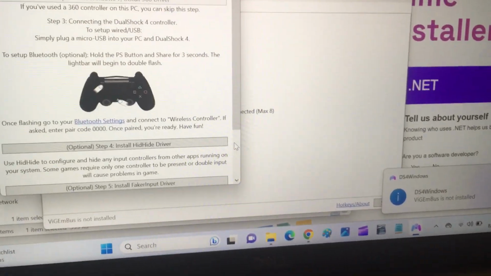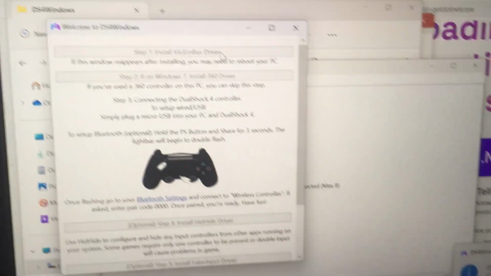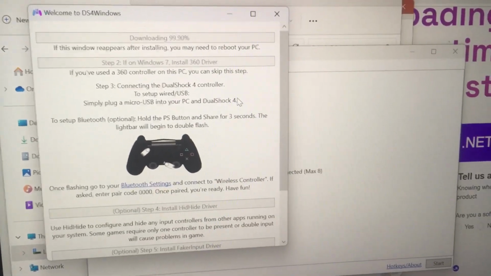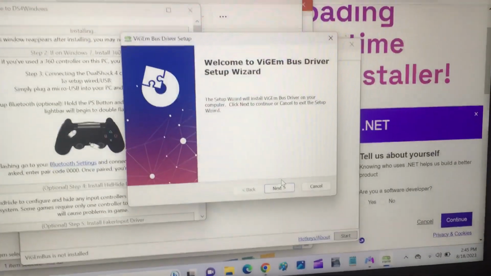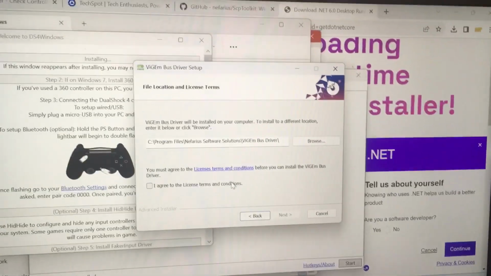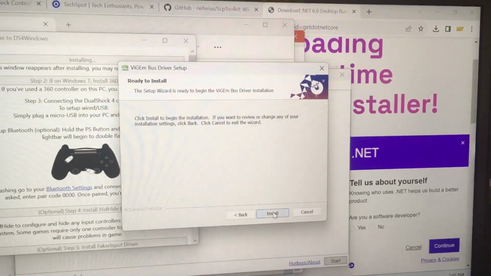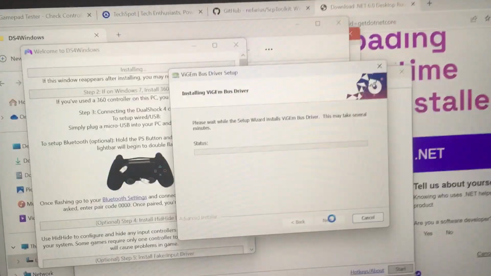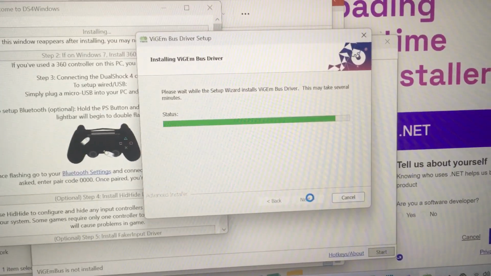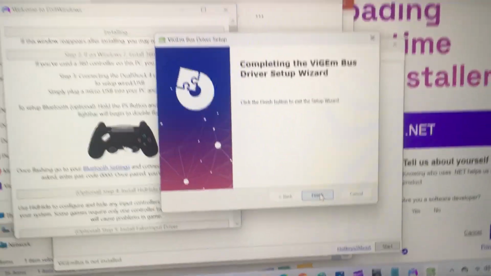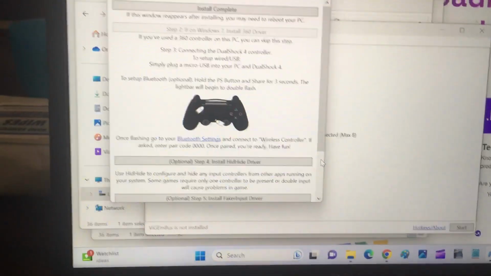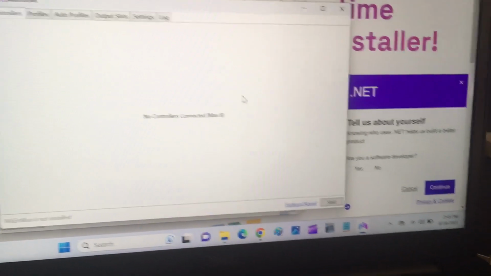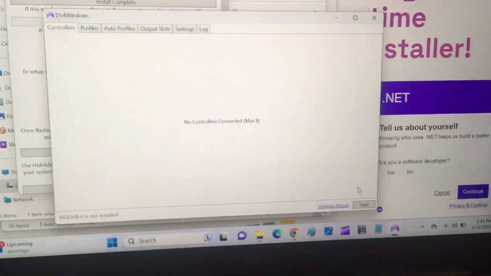So I need to go through all these steps. If you have a DualShock 4 remote, it's probably a little easier. But I'm trying to install this DualShock 3. And it's going through all the steps. This is not a tutorial. I'm just trying it for the first time. My kid wanted to play Lego the Ninjago movie on Steam. So I guess this is over here. Do I click?